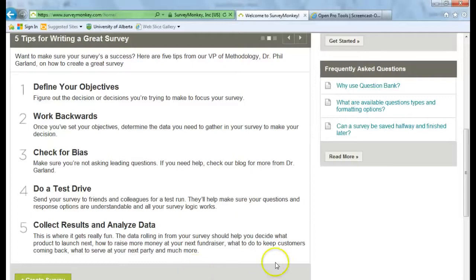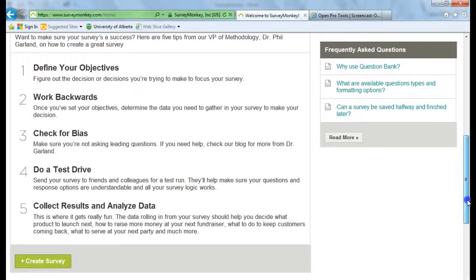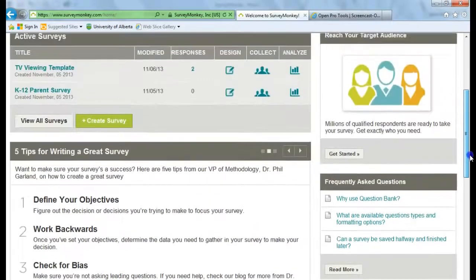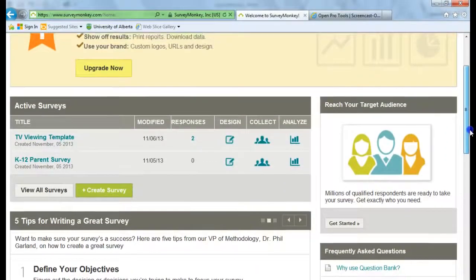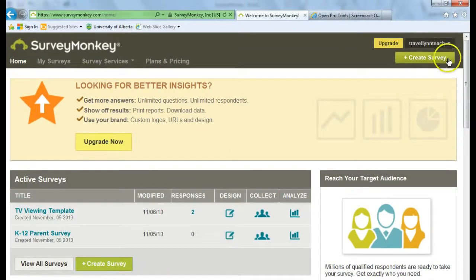So now you're ready to create your survey. You can choose to click Create Survey at the bottom of the screen here, or you can scroll back up to the top. And once you have surveys already created, there's a Create Survey button. And there's also another Create Survey button in the top right-hand corner. So let's click on Create Survey.